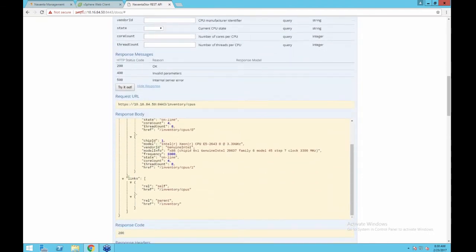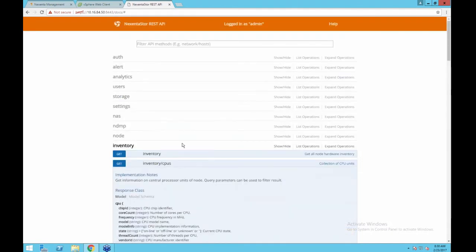Anything I'm looking at on any of the interfaces I'd be able to get from here. So if you want to do licensing changes, if you want to add more volumes, or you want to script against it for other monitoring tools, that's where this really becomes handy for you and your customers.